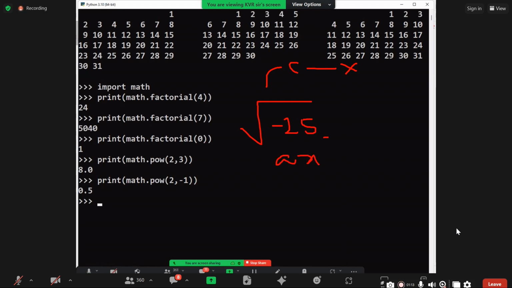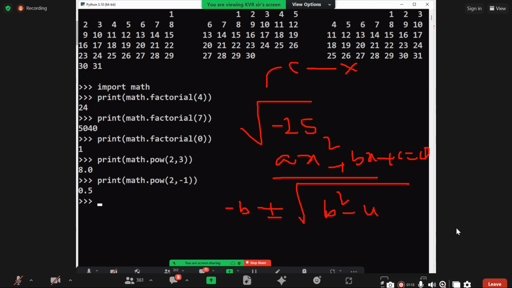ax square plus bx plus c is equal to what? 0. What is this called? Quadratic equation. School days, students. School days you have studied or not? What is the formula for this? Minus b plus or minus square root of b square minus 4ac, whole by 2a.